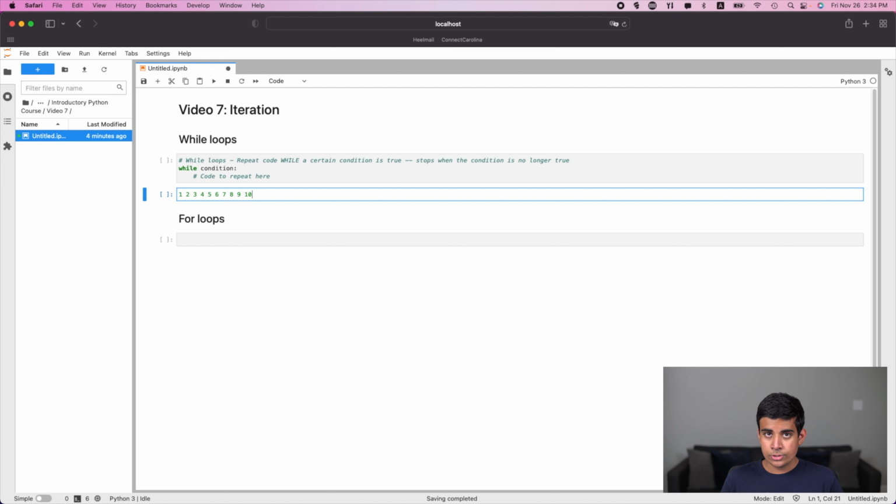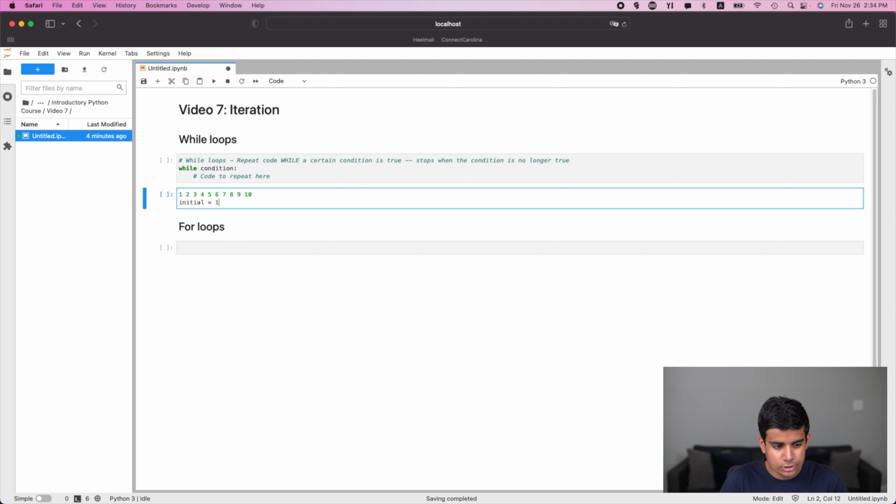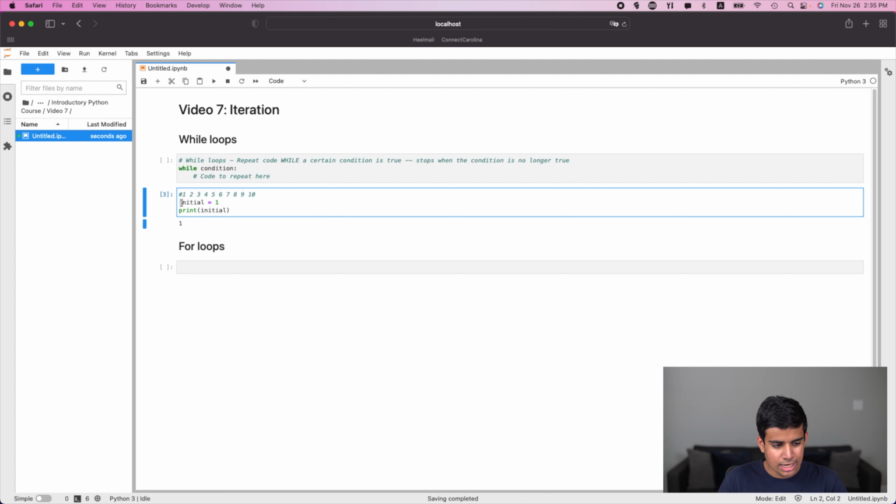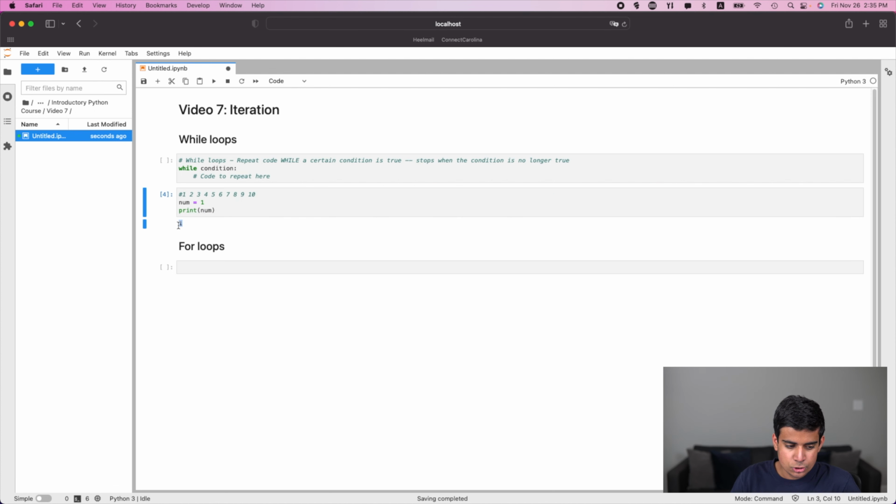To do this, my initial value is going to be 1. Now, I want to repeat. Well, what do I want to repeat? In this case, I want to print out my initial value. If I run this, and actually I should probably rename this, I'll just call it num, the number that I'm currently on. You can see here, I want this to print out 1.